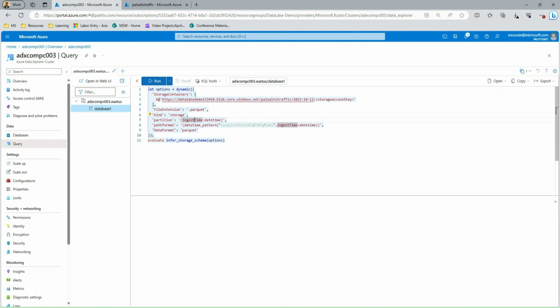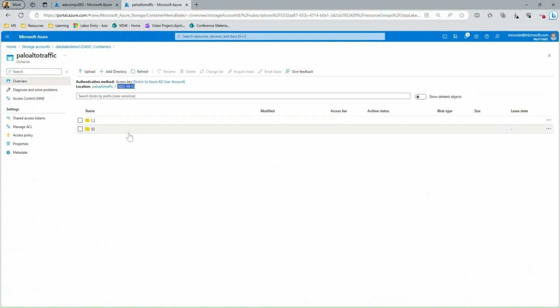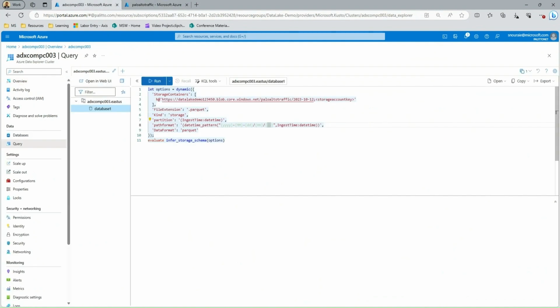So we're saying in this case, we're going to look for a partition by minute bins in this format. How do we know that? Let's go back to the storage account. So we have year, month, day, hour, minute. So that's reflected here. Year, month, date, hour, minute. And then again, our data format is Parquet.